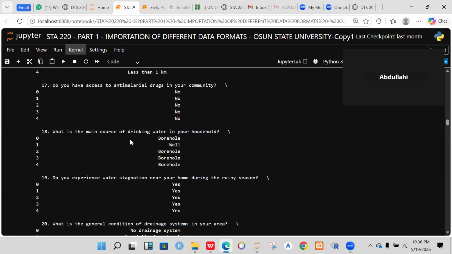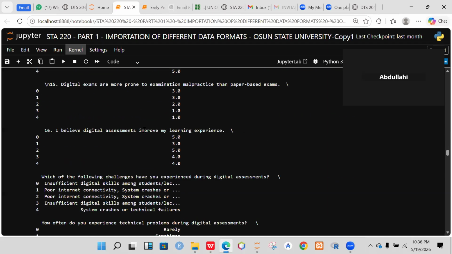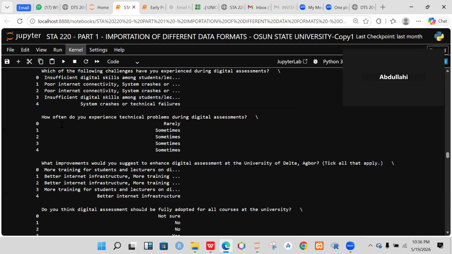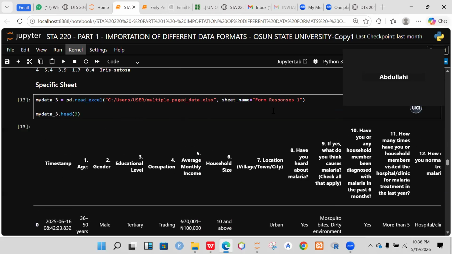These are the results. So all the sheets come up. Now, if you have interest in a particular sheet, you write the same code. You now say sheet underscore name is equal to form response 1.